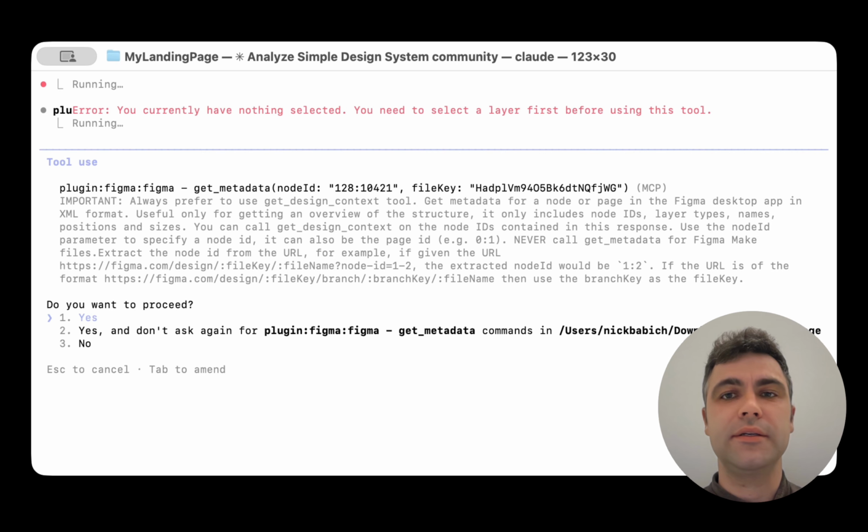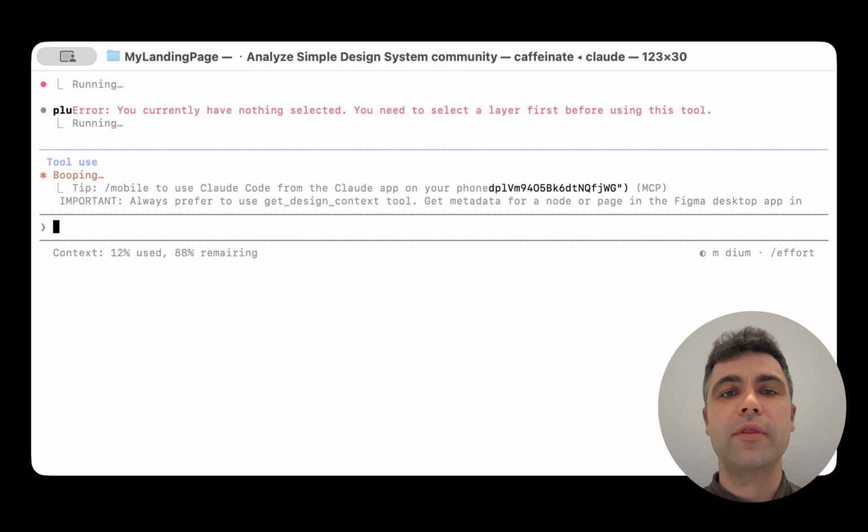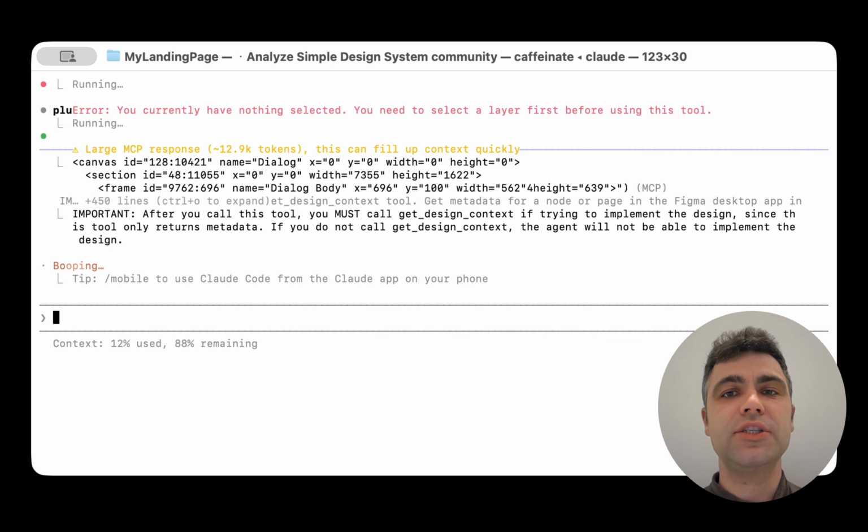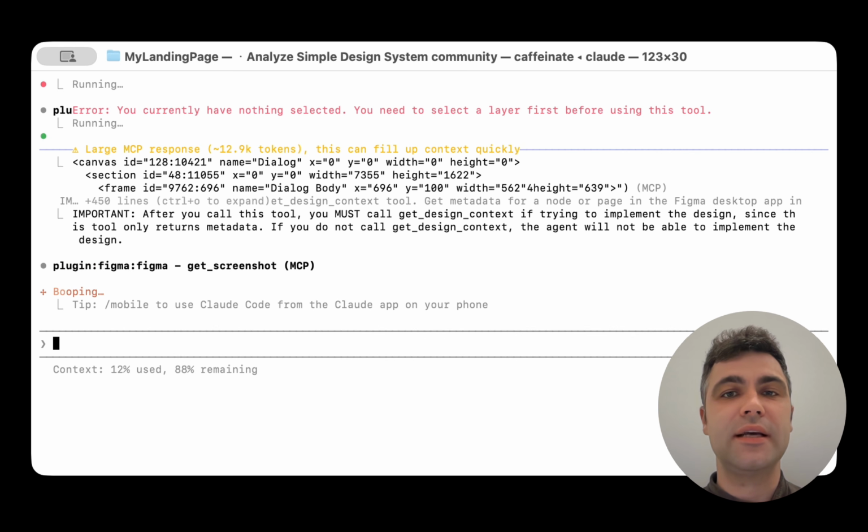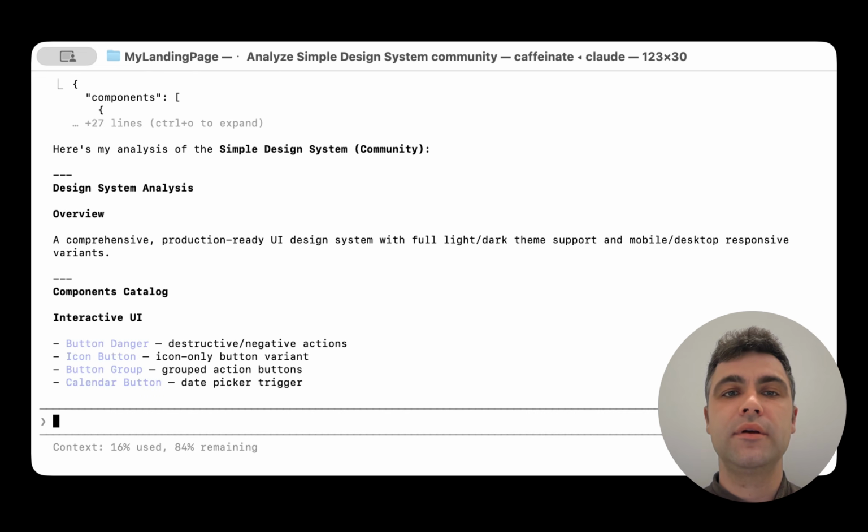Another important thing that you can spot is the message about the number of tokens that will be used. Design system analysis is a token-intense task that can bloat your context window with a lot of information. So before the analysis, we have 12% of context used. Let's see what we will get at the end.